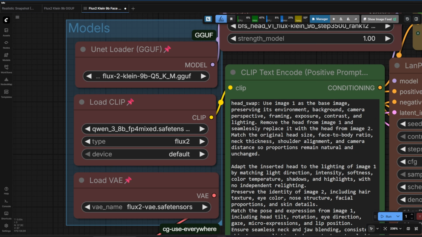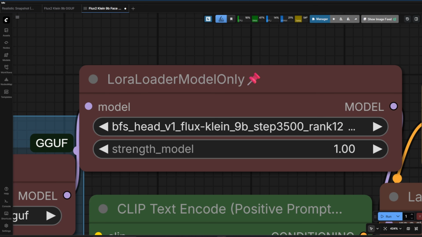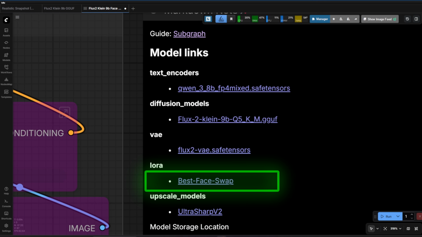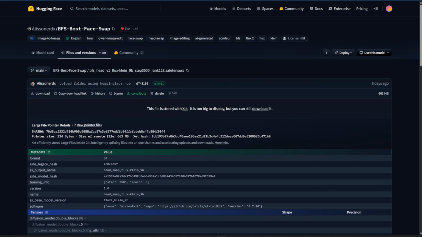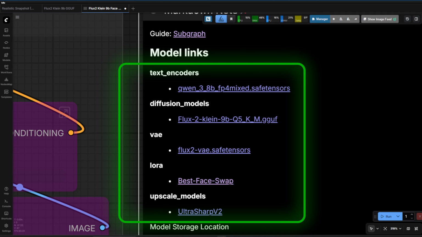Here are the models used in this setup. I'm using the Flux 2 Klein 9B Q5 K M GGUF version and the FP4 version of the text encoder. And right here is where I select the LoRA module. Here's the Hugging Face page where you can download it. All the links to the other modules are listed here as well.